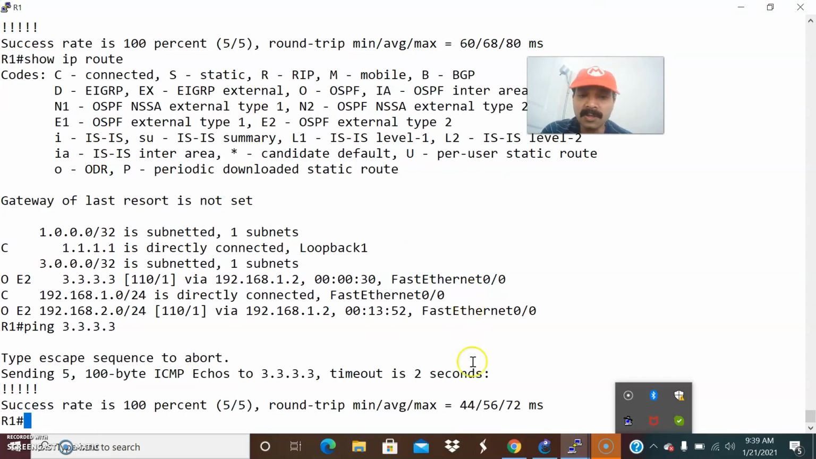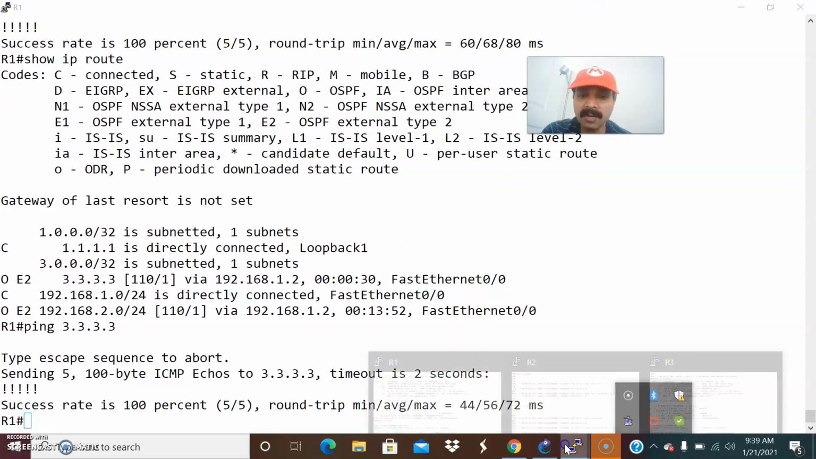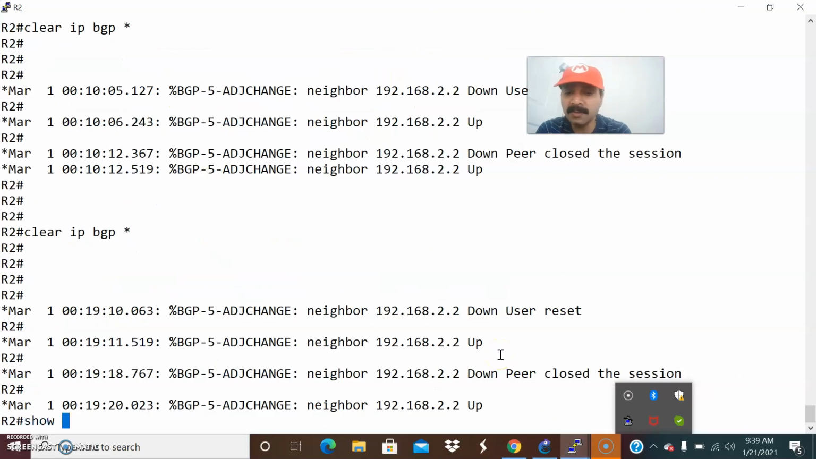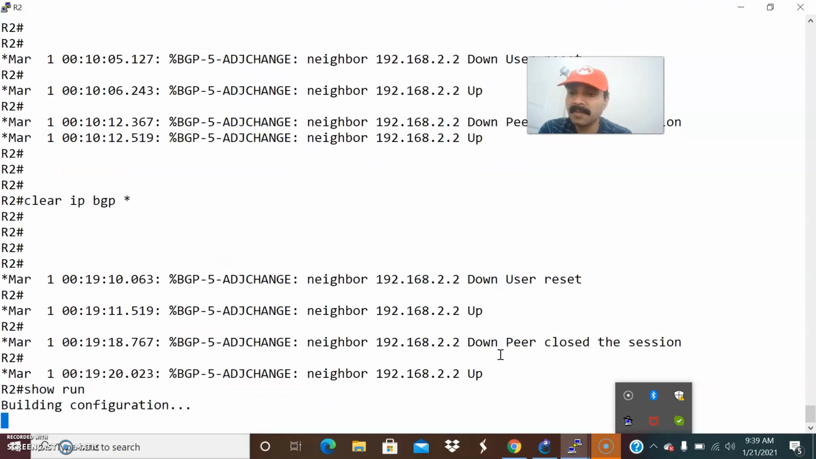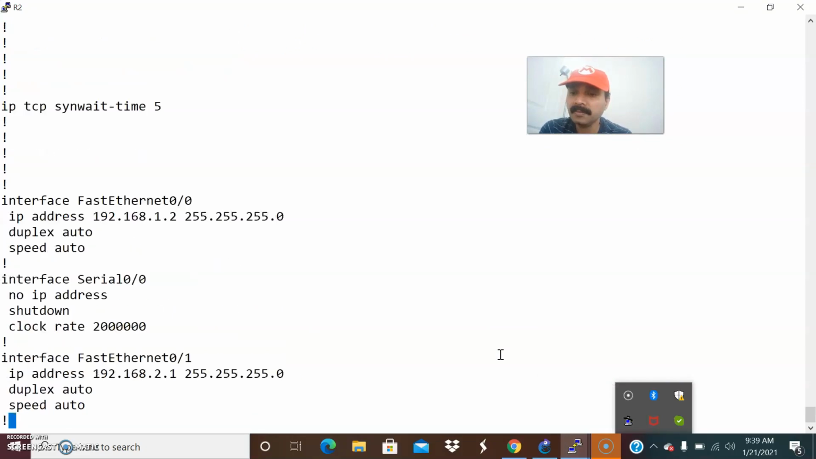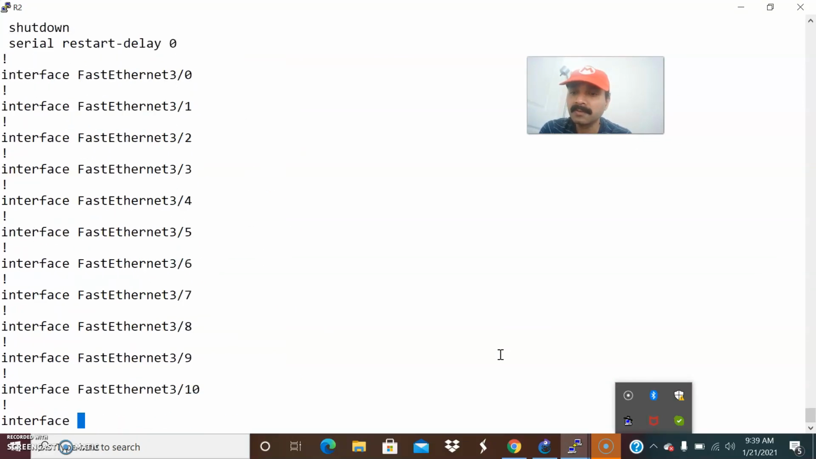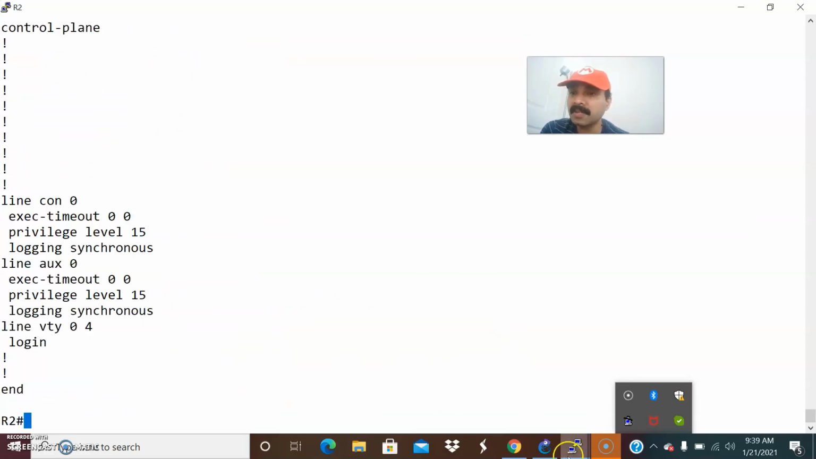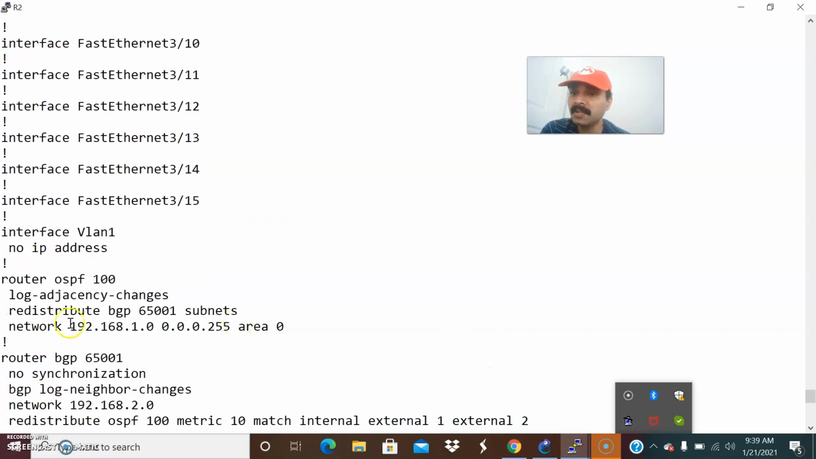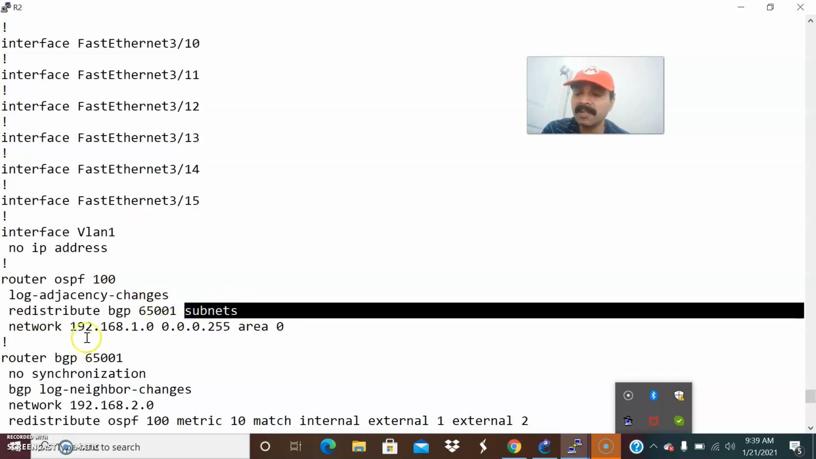So now let us go to the configuration, and I want to show you how I have done the configuration. Let us go to R2 and let us do a show run. I want to show what are the changes I have done. So on R2, what I have done, router OSPF 100. It is redistribution between OSPF and BGP. So in router OSPF 100, we have to redistribute BGP 65001 and we have to define the keyword subnets. Then only all the networks will be advertised. Then we have to define the network.